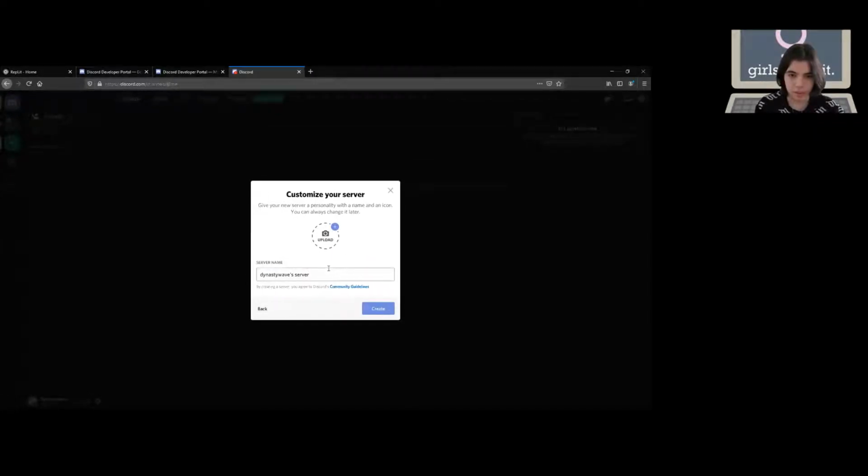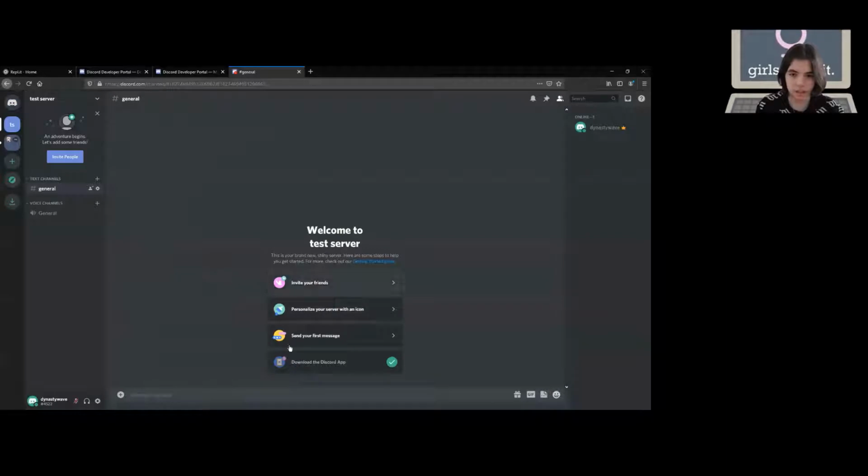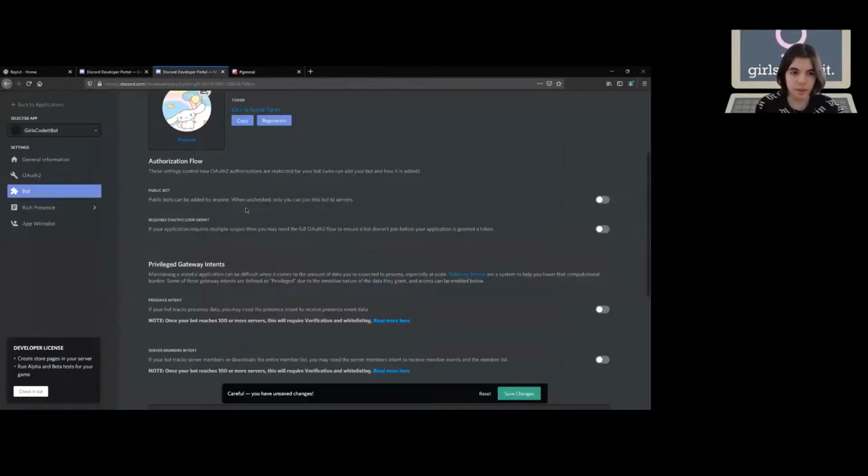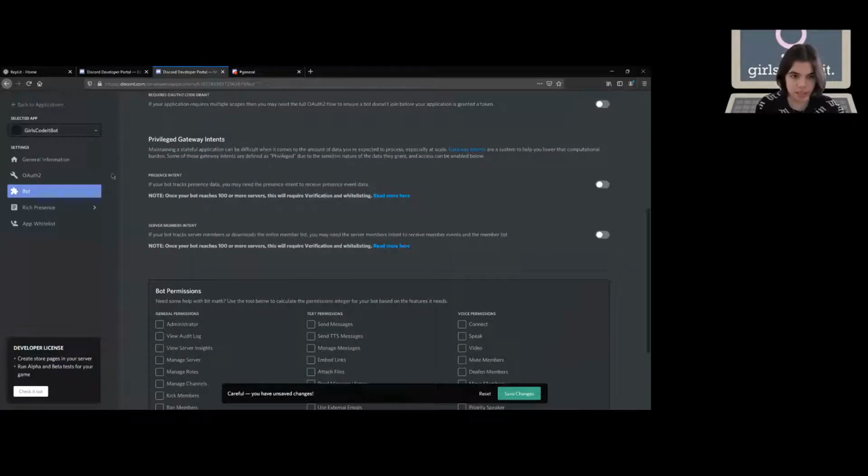It asks you some questions. You can just give it a test server. You can give it a photo, it doesn't really matter, as long as you have a server. So nothing really matters except that you have this server. So now that this exists, you can go back to the Discord developer portal and we can add the bot.